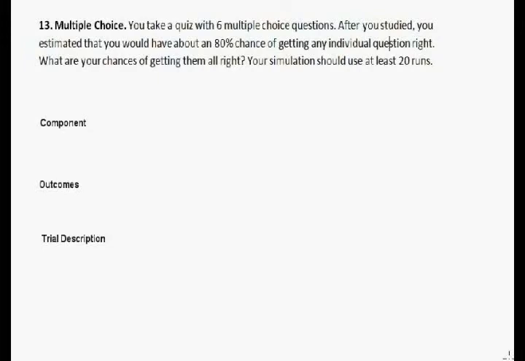This is problem 13 of chapter 11. It's also a problem I think we're going to do in class. So let's go over it real quick.